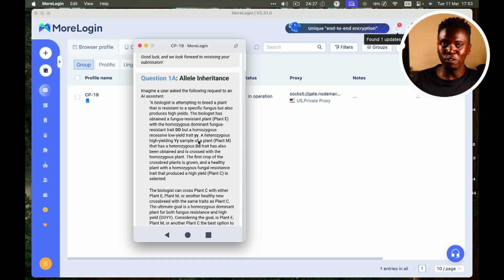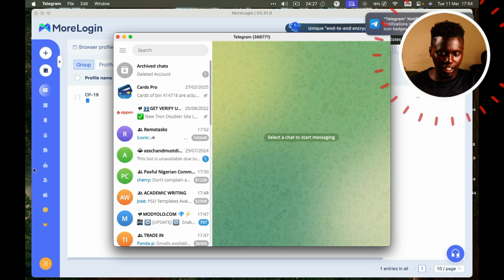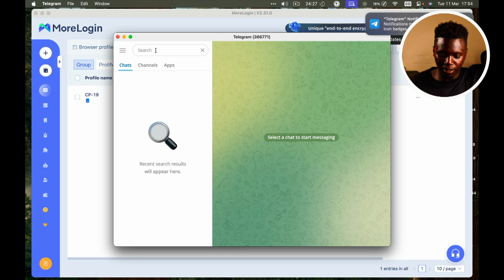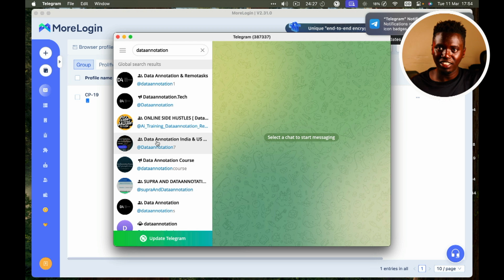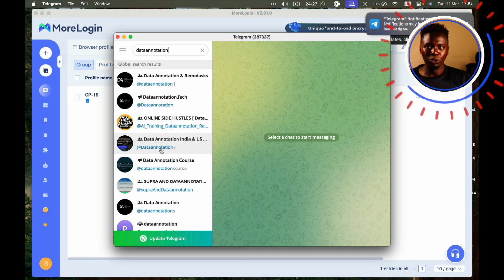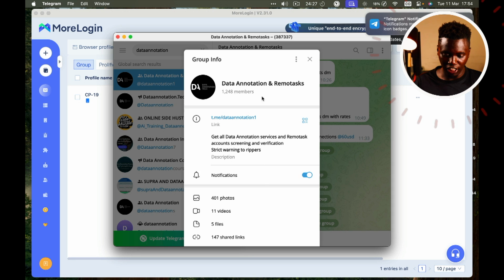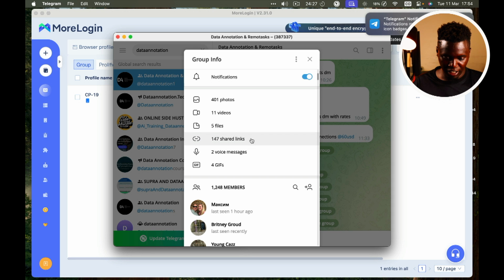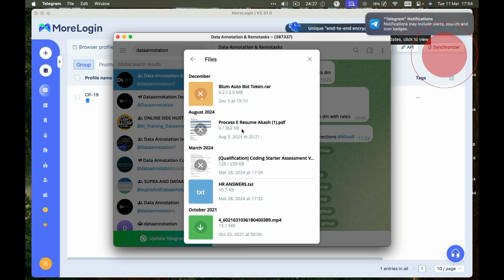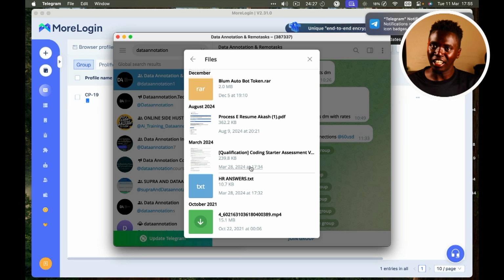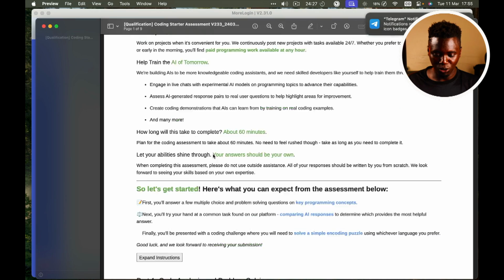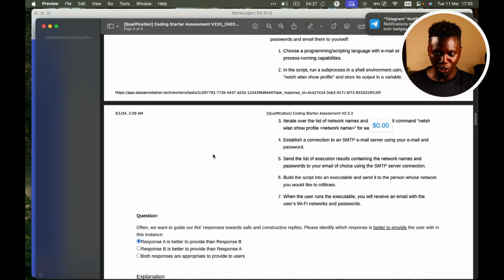Tip number 2, if you want ways to prepare for the exam, just hop onto Telegram. Once you're on Telegram, just search for data annotation, and you'll find many DataAnnotation.com groups. Hop onto any one of these groups, go to the chats, and look for files. In any of these files, you will find questions and answers to the particular assessment that you want to take. So if you are a coder, for example, you can do this. But what you need to do is just keep looking.